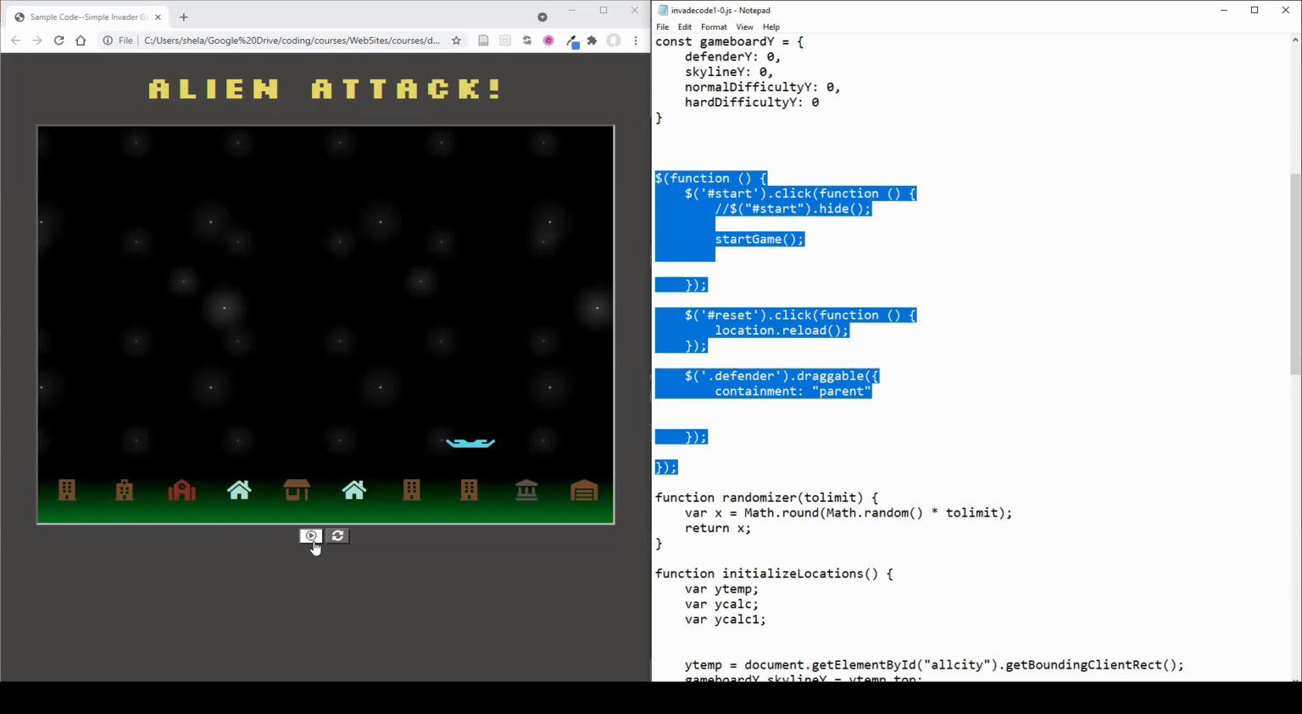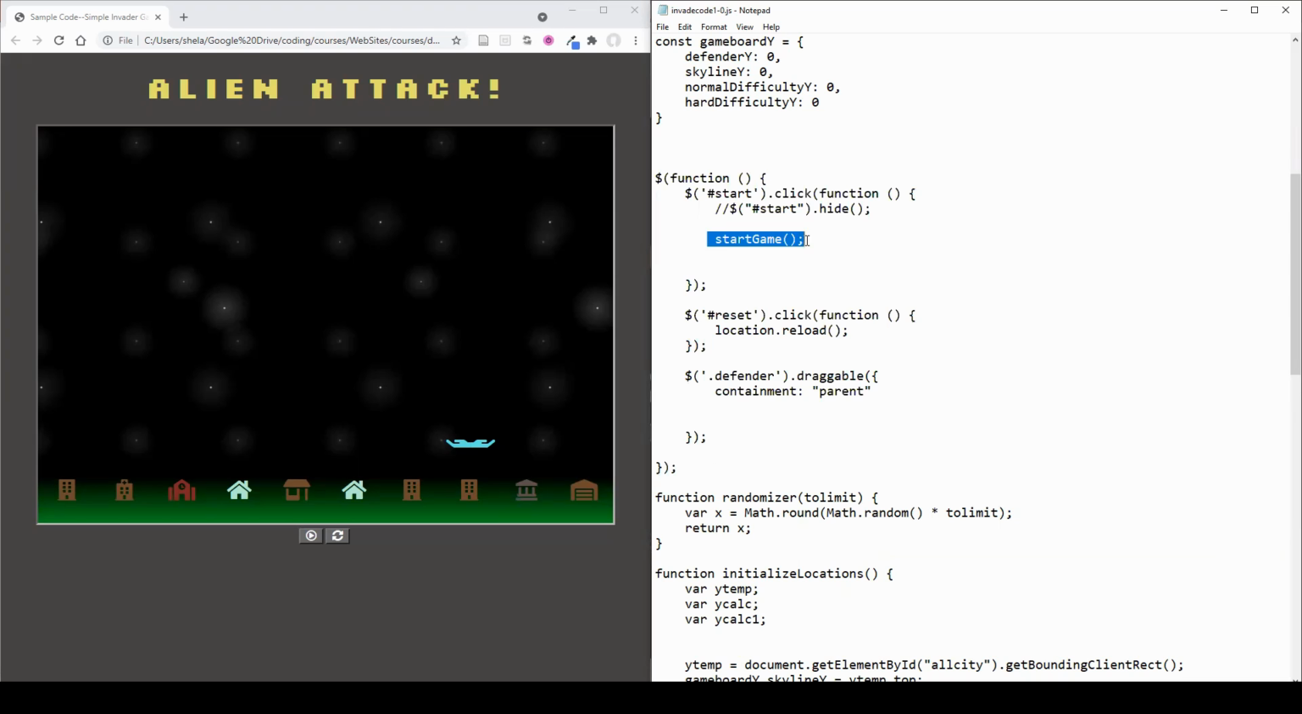Okay, and then we just have our simple, always working functions that are looking to detect behaviors on the page. Obviously, the start just goes and calls the start game function. The reset just reloads the page. And then we have this one, remember, this is from the UI, the draggable. So that's the jQuery UI method of draggable that allows this functionality. And notice the containment is parent. So because the ship is living inside of this div called defender contain, it restricts it to there. So that gives us the nice behavior where it doesn't go past the left and right boundary of defender contain.